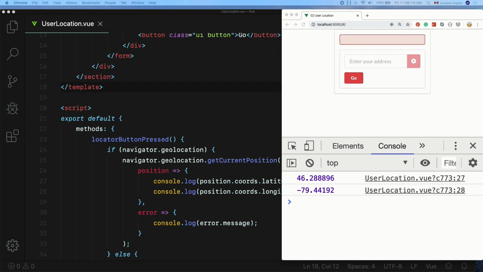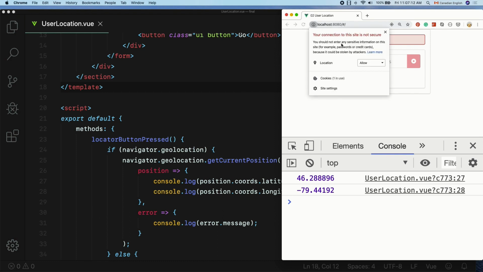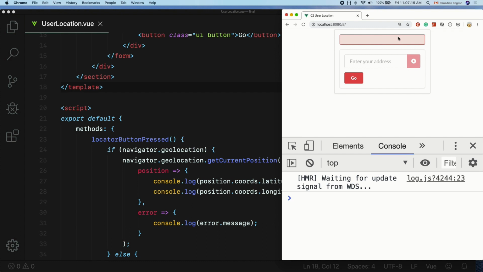Let's see if the error message works as expected by blocking the location. I'm going to click the locator button again, but this time the notification does not show up. Why? This is because I have already given permission to the browser to get my location. To reset it, in Chrome, click on the eye icon, which is before the address bar. Change the location option from allow to ask and reload the page.